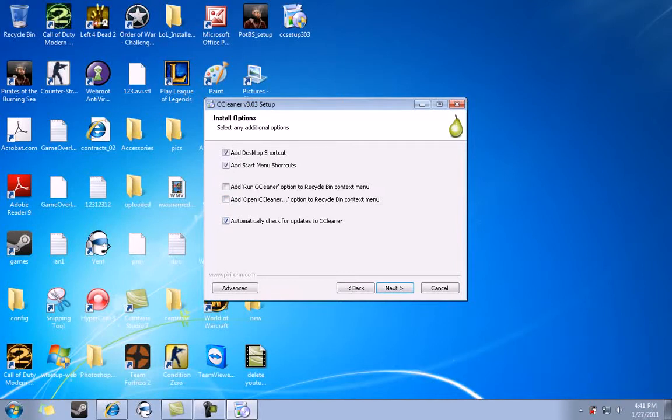Automatically check for updates. You can if you want, but you might get a little bit annoyed every time you log in, because there's a lot of updates for this program constantly. So every time you log in, you're constantly going to see a pop-up that says automatically check for updates. So in this case, just for the video's sake, I'm not going to check that. It doesn't matter if you check these or not, the download will still go through.